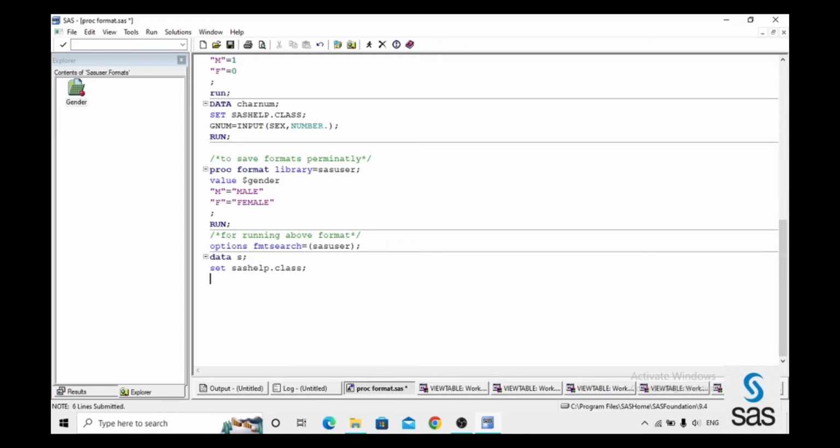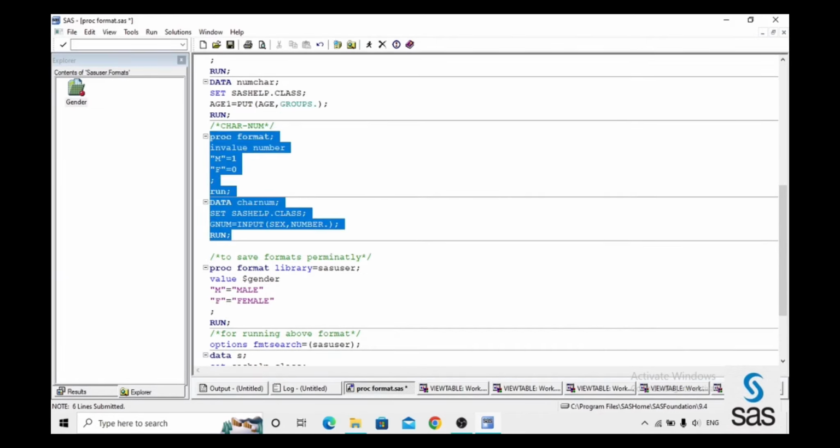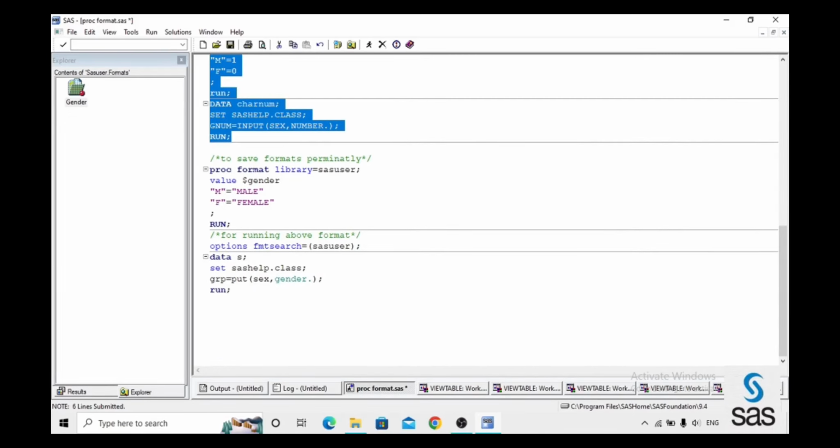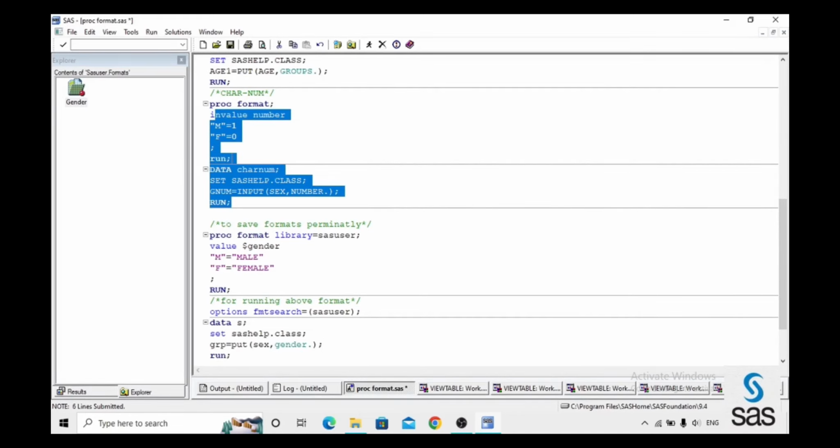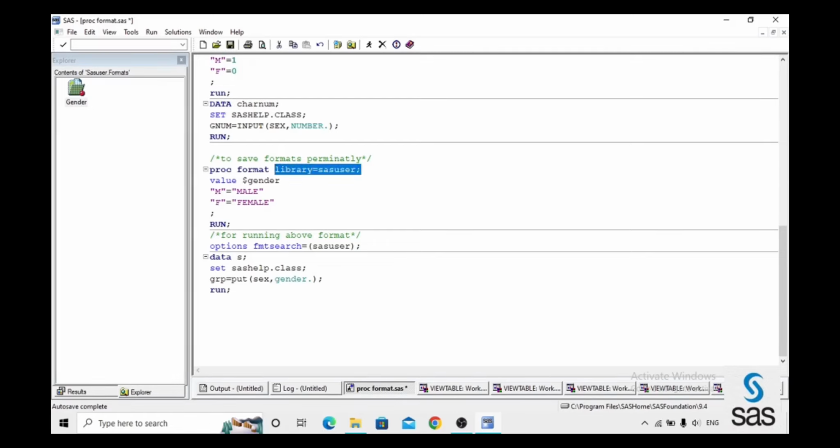Now we have to write data set, SAS help.class, and grp is our new variable, put is a function here, and sex is the target variable, gender is our format. Run. Did you get it? What is the difference between this type of format creating procedure and this type? If you do not mention any particular library while creating a proc format, we directly run the data code. Why? Because it is saved in the work library. But whenever you mention a particular library while creating, we have to mention this option fmtsearch equals whatever library you mentioned here. Now we are running this code.